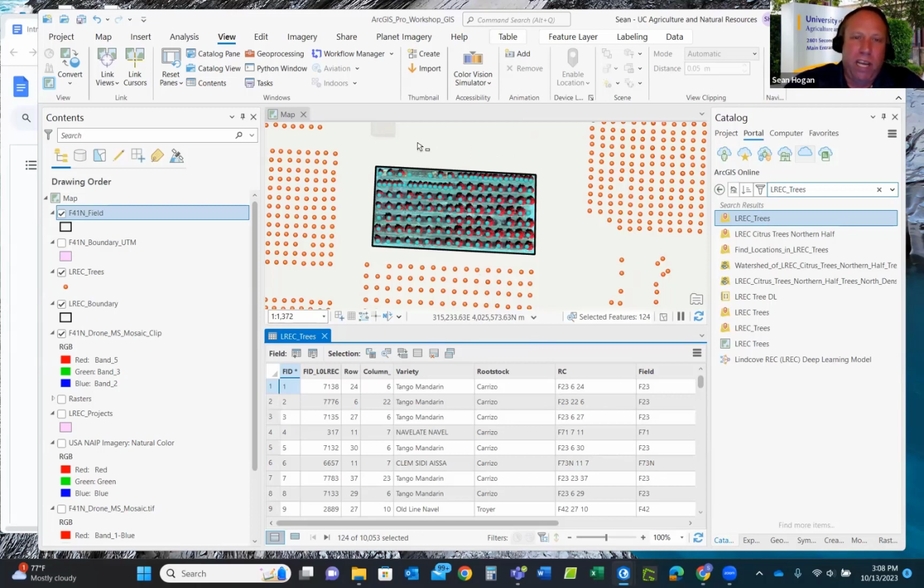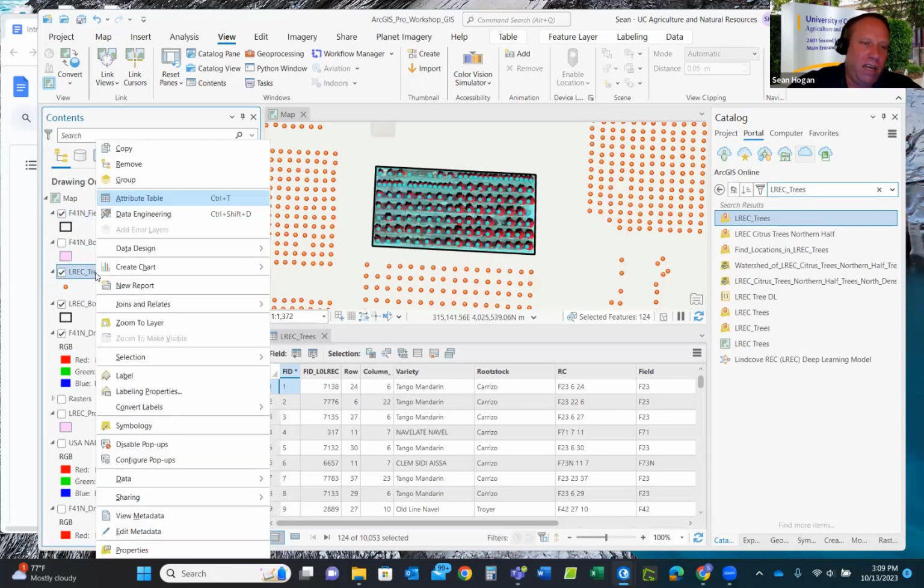Now, if you remember, I love coming back to things, because a slight redundancy in different ways is a good way to learn. If you guys remember how to create a layer of just these trees, this is the way that you do it. You would go to LREC trees, right click on it, go down to data, export features.